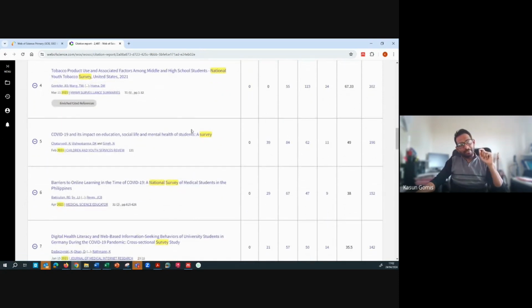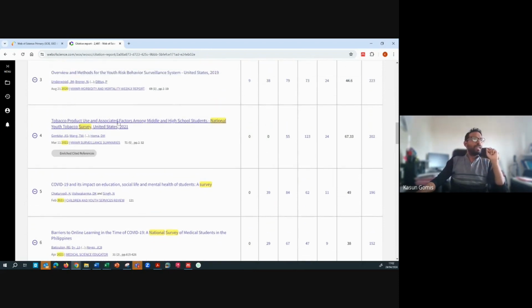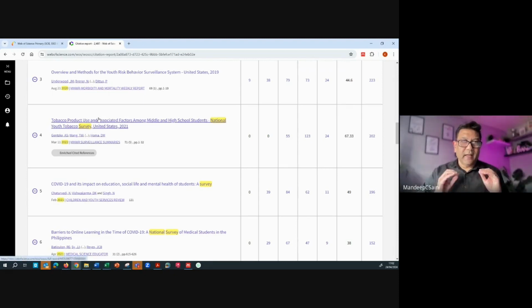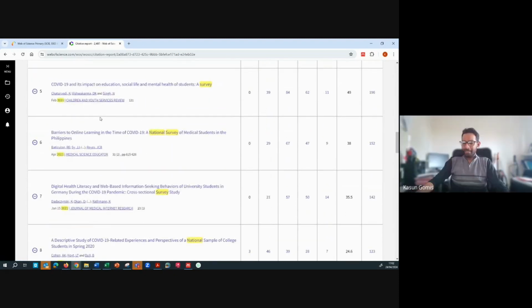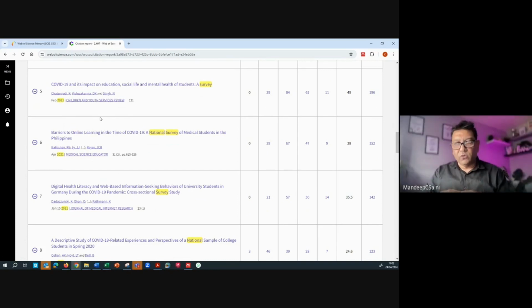Something I was going to talk about here is that you might need to filter more, because you can see that here is tobacco. It is a national survey, but it's not relevant here. So that's why I'm saying, yes, it is a very good tool, but you still need to refine it. You need to filter it and get your things in order. That happens during the filtration process. You need to have proper keywords and a proper plan of what exactly your research is about.